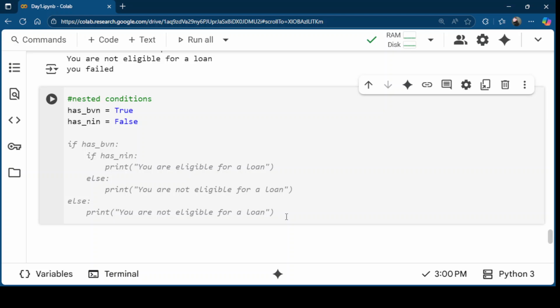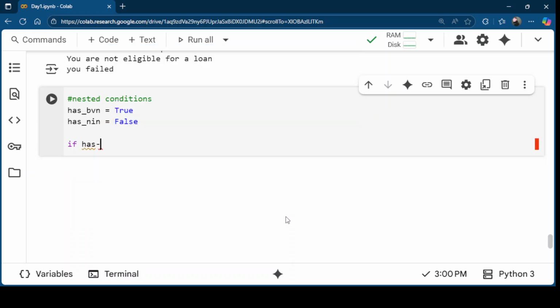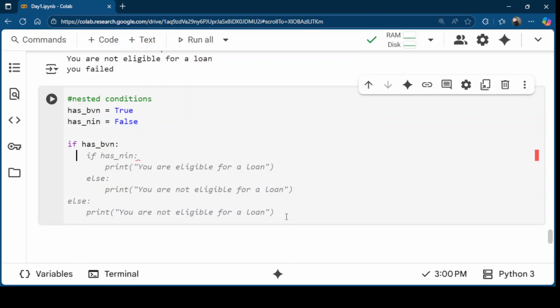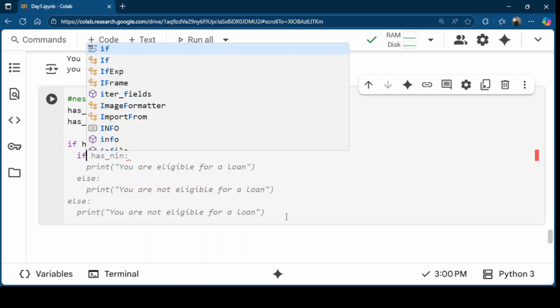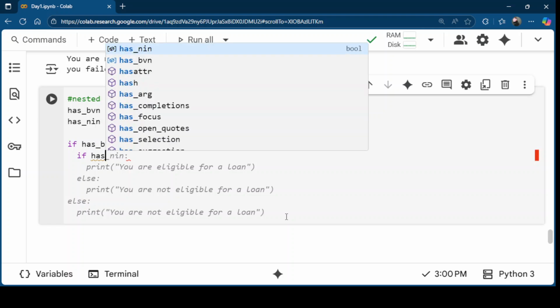So we have has BVN true, has name false. So if has BVN, so we want to now check. So if has BVN, we want to now check in if has name.